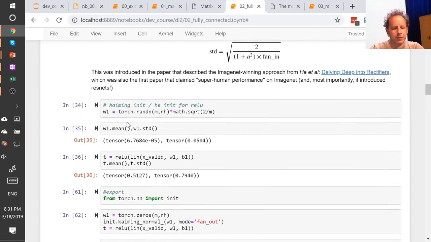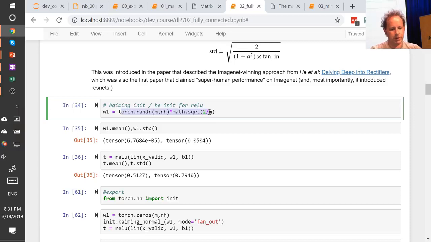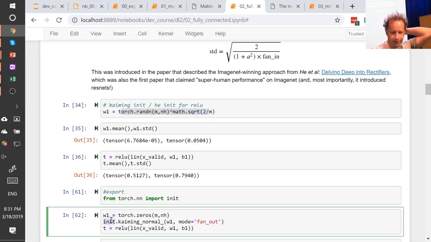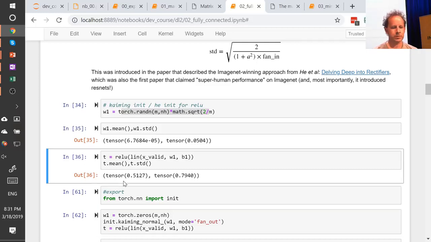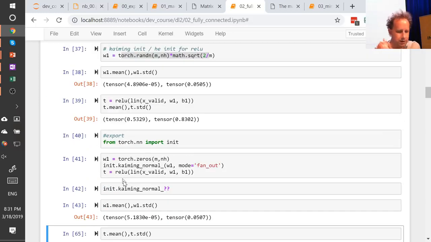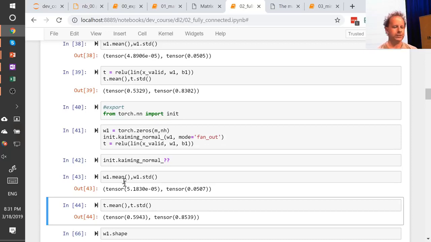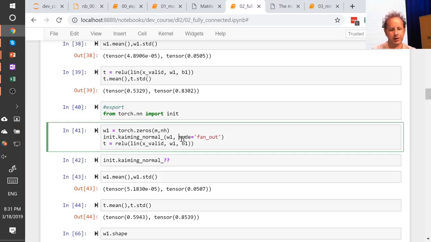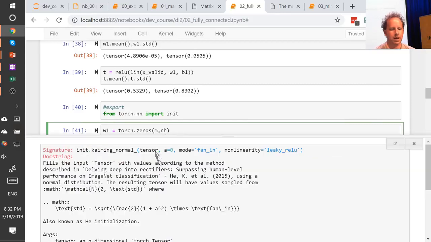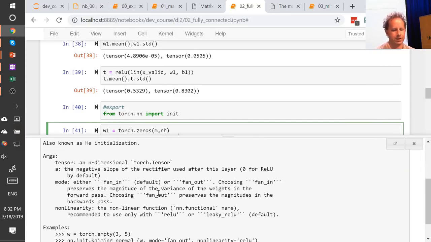Okay, so now that we have this formula, we can replace it with init.kaiming_normal according to our rules, because it's the same thing. And let's check that it does the same thing. And it does. Okay, so again, we've got about half mean and a bit under 1 standard deviation. You'll notice here I had to add something extra, which is mode equals fan_out. What does that mean? What it means is explained here.